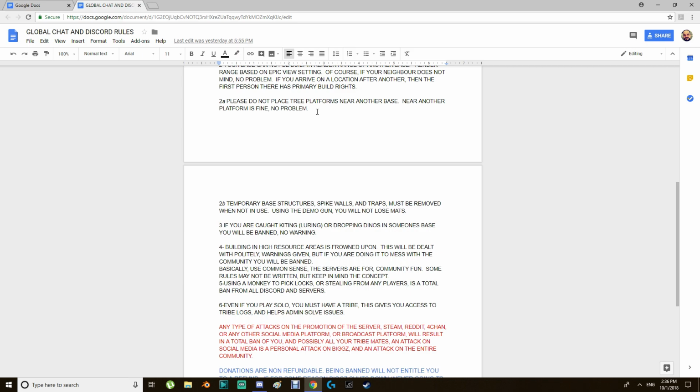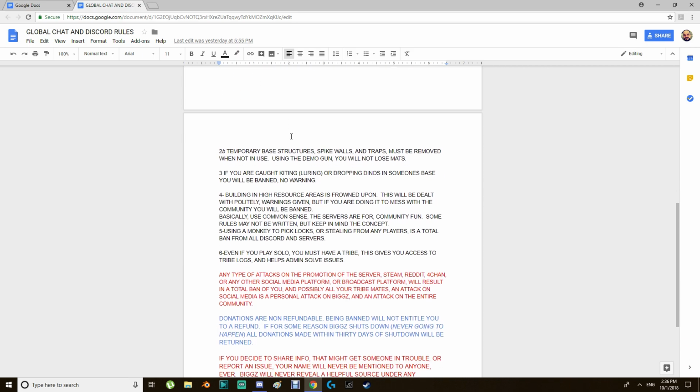Platforms. The problem with platforms, especially if you played on PvP official, you know this. If you place a platform, put some boxes on it and stuff, it can cause an issue for the builder close by. So in my server, you're more than welcome to build a platform next to another platform, but not another base.